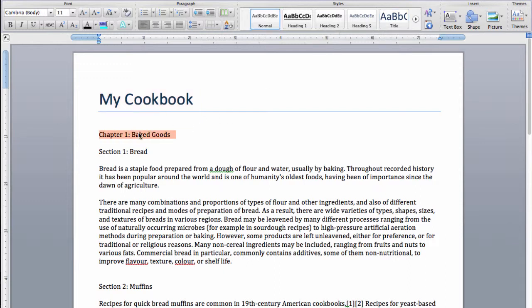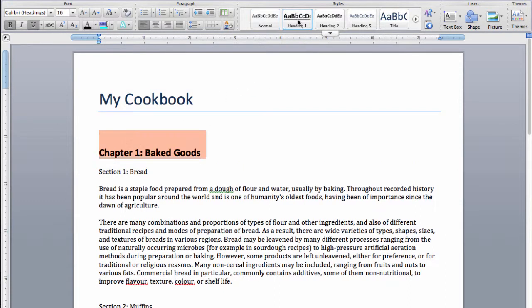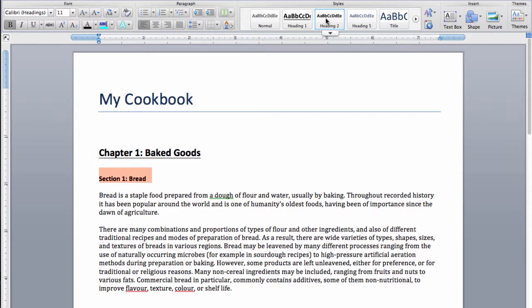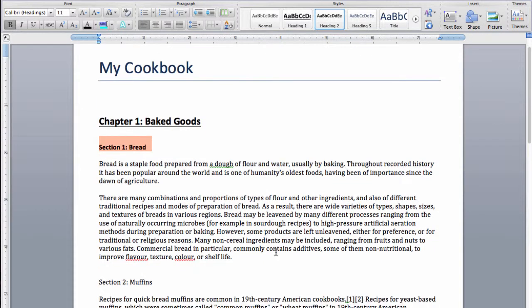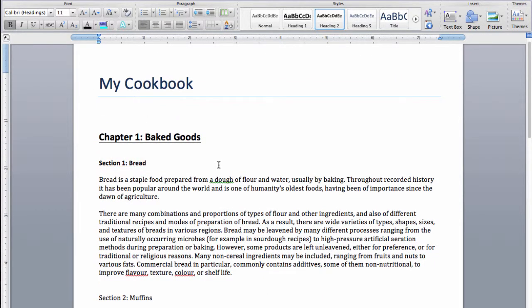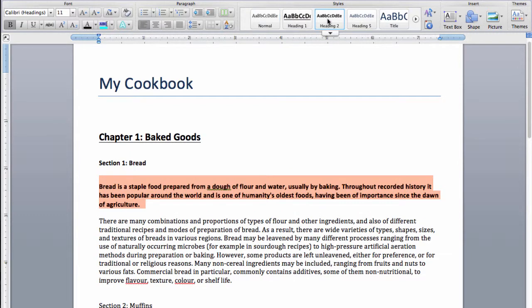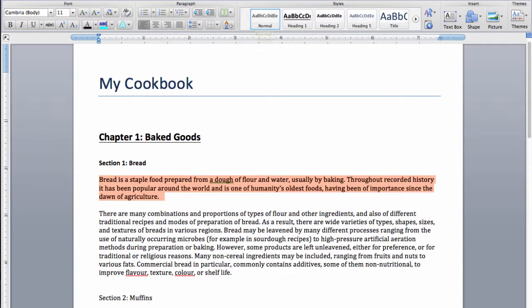Next, we have the name of our first chapter. So let's set that to be heading 1. Then we have the name of the first subsection of that chapter, so that should be heading 2. And you see how you can end up with a hierarchy of heading levels depending on how your document is organized. Any other text in the document is going to be automatically set to the normal style. So if you accidentally set some of your body text as a heading, just set it back to normal.